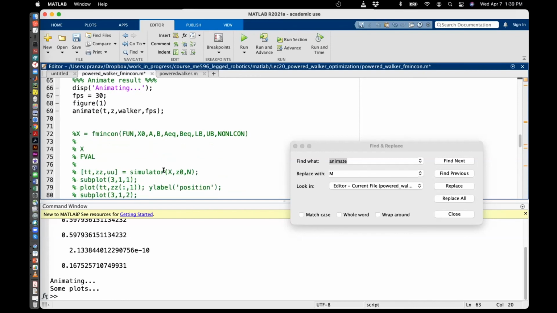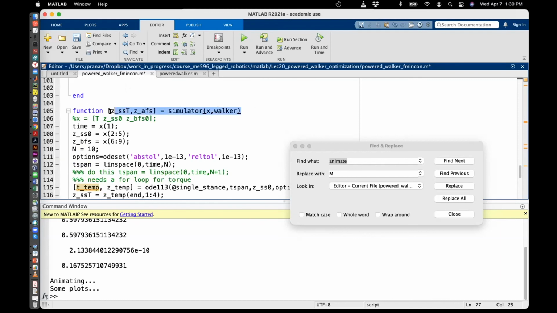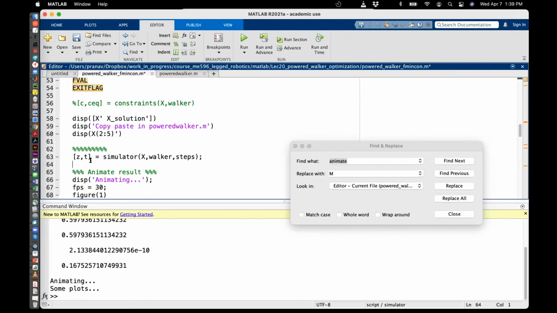I'm assuming that this is the right thing. Let me see. The simulator actually needs these things. Just take this, copy it here. This is the reference. I need a X, which is a state in walker. I don't need step. I just need to simulate one step, right? I don't need the whole step. Okay, so I have that. I think this should output Z and T. And then once it outputs that, okay. Now the issue is it's going to output these things, which I don't want to get rid of.